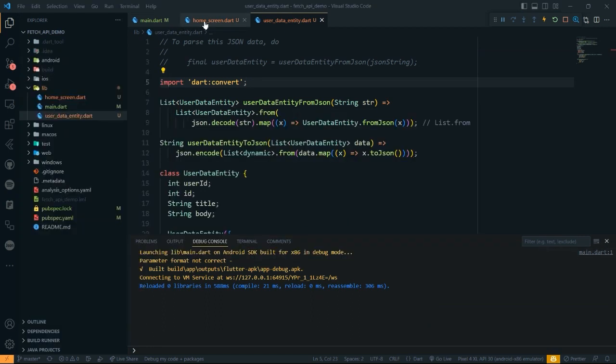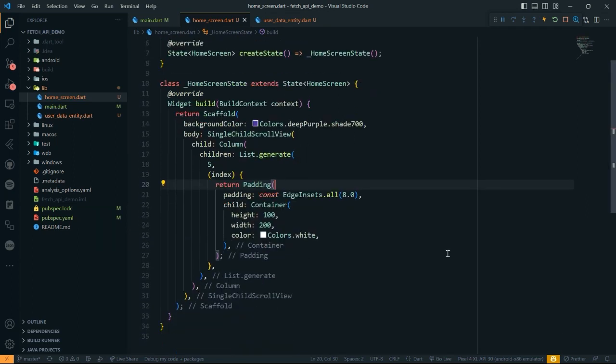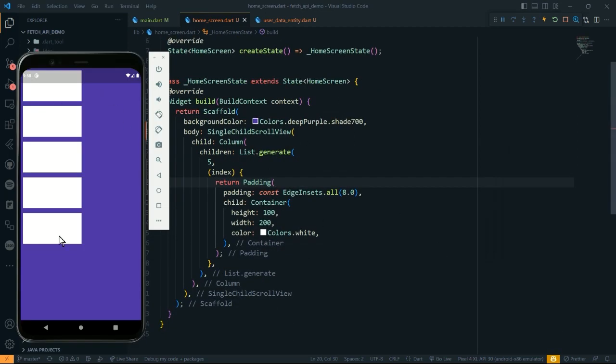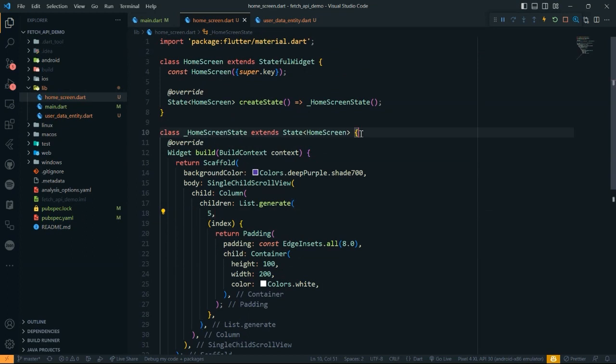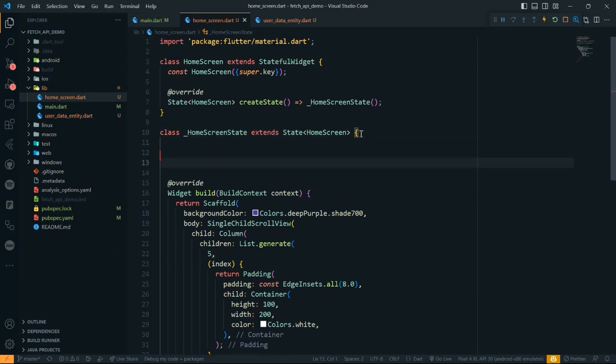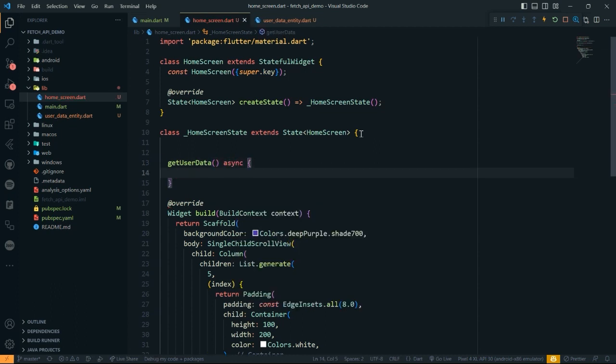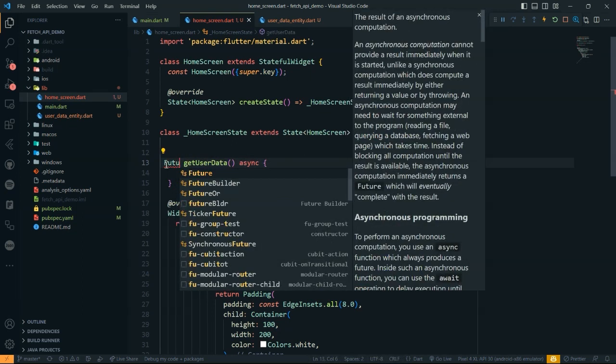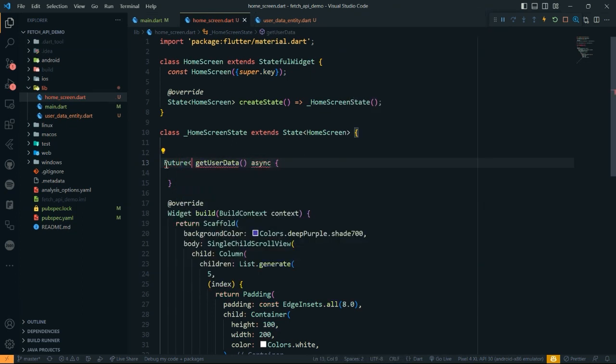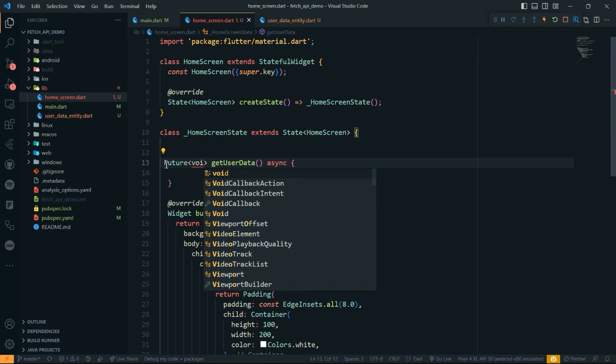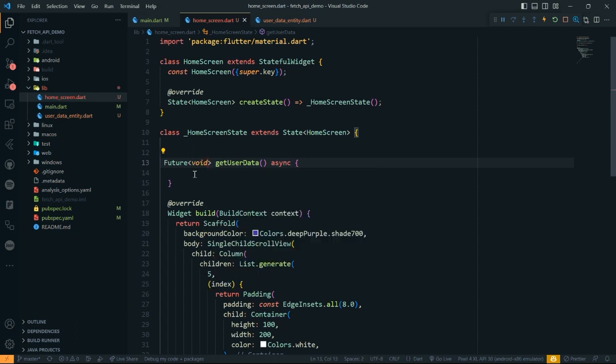So as I was showing you on the whole screen, we have created this with five items. Now let's start creating the function. We'll be creating getUserData. Over here, you need to make sure that this function is a Future function. And currently we are not providing any return, so give it void.